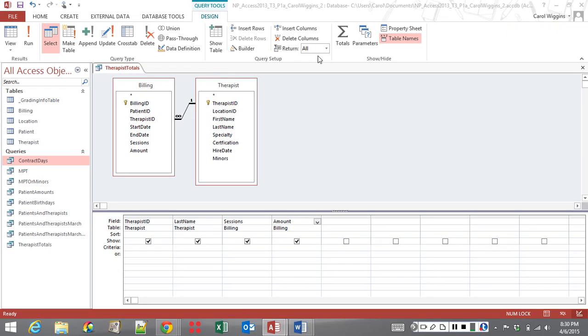Okay, so we're going to do this by clicking our totals button up here. And you see how it says group by. Here we want to say sum. And for sessions, we want the field name to be number of sessions. So we're going to say number of sessions, and then you're going to put a colon. Because what the colon does is says what's before it is what we're going to name, and what's after it is the field that we're doing the calculation on.